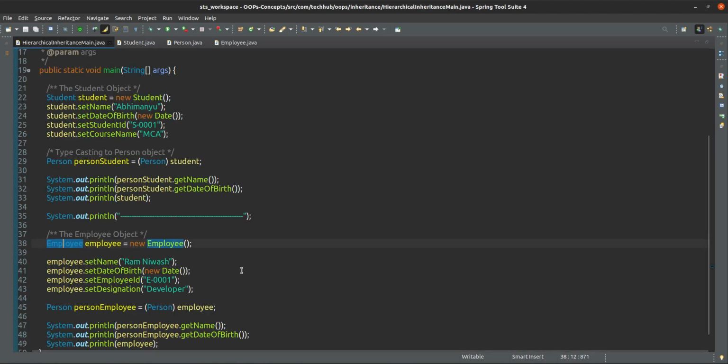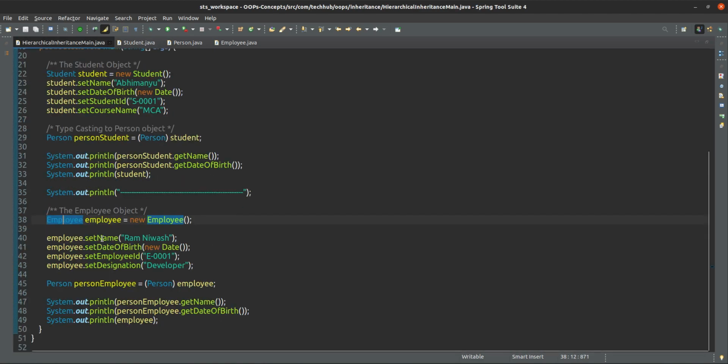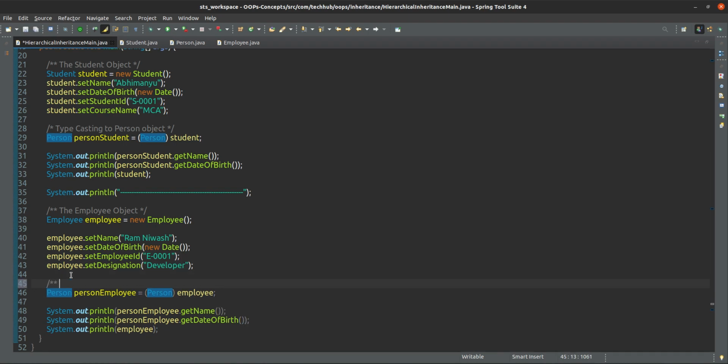So if we run this code, what will happen? See, here we are setting the name. This is the employee name, date of birth, employee ID E0001, and Developer is the designation of the employee. And again we are doing typecasting here. Why is typecasting possible? How can we do the typecasting?